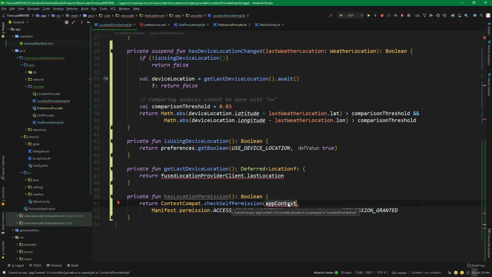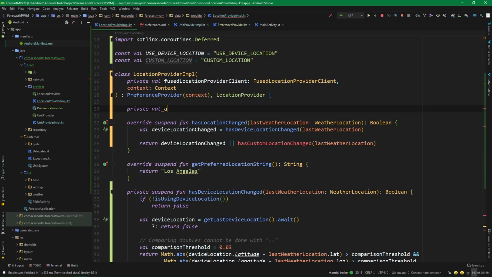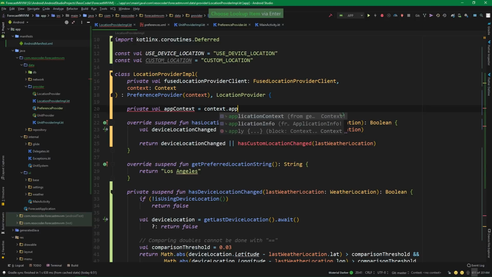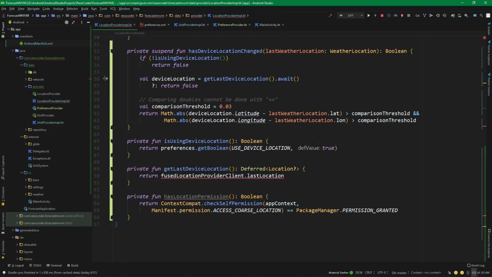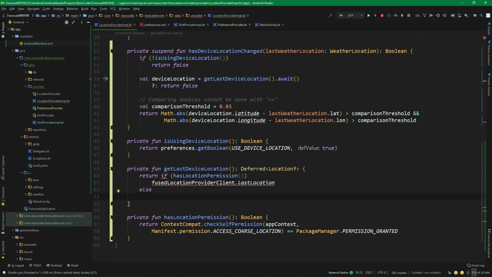So we need to create a property appContext over here above everything else. It's going to be private val appContext of type Context, which is going to be equal to context.applicationContext. And now inside the hasLocationPermission, we are passing this context in there. We also want to check for the permission ACCESS_COARSE_LOCATION, and check if that permission is granted. So what we can do now is wrap this return inside an if block, which will check if hasLocationPermission, and if it has one, we want to return fusedLocation.lastLocation. Otherwise, so else, we want to throw a new exception, and that exception will be LocationPermissionNotGrantedException.